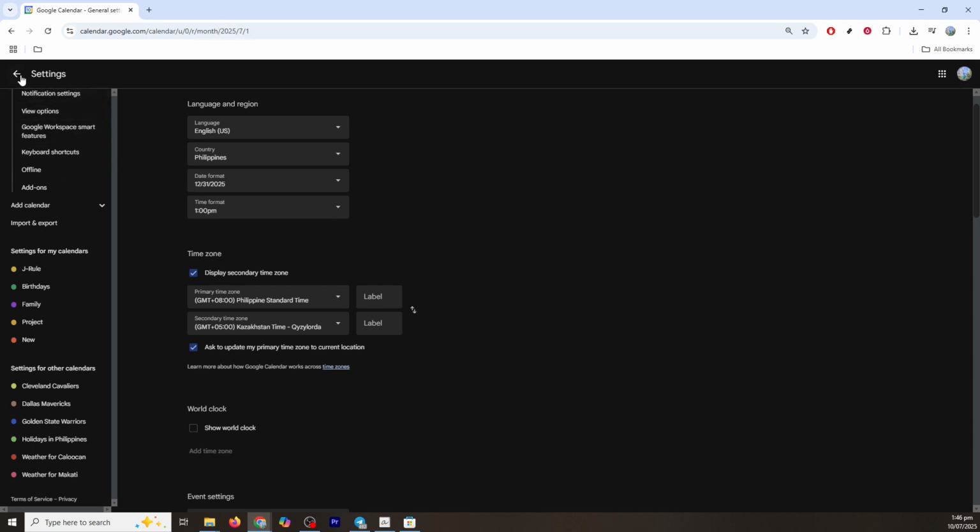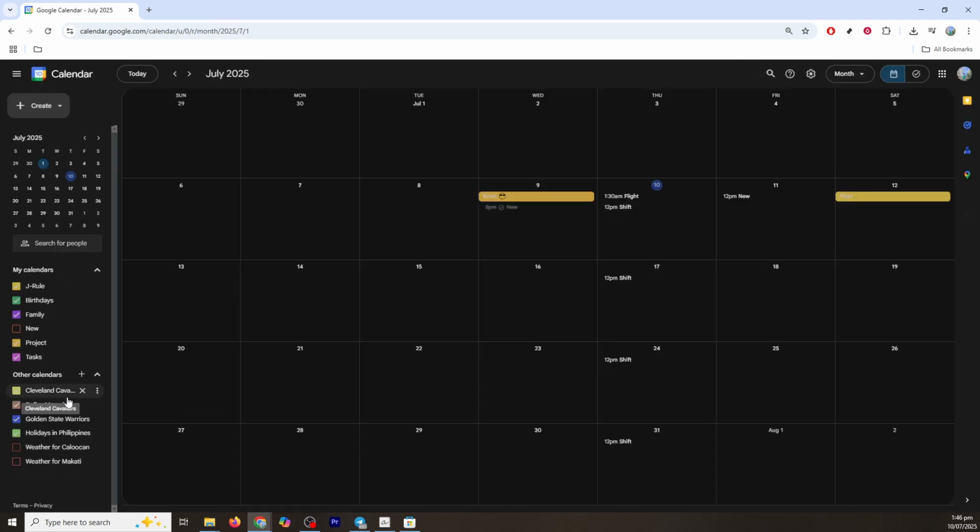And there you have it. You've efficiently unsubscribed from a shared Google Calendar. Should you need to remove any other calendars, you can simply repeat this process for each one. Keeping your calendar organized and streamlined has never been this effortless.